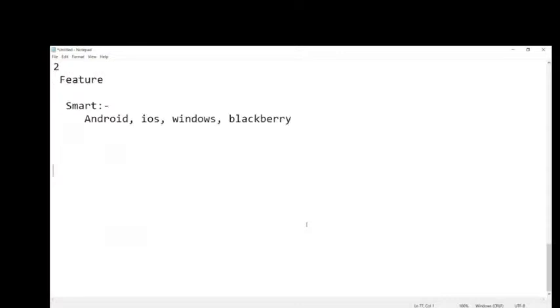The next word I want to go with is application. What is an application? Anyone? We are saying that we are learning mobile application development here, but what is the meaning of application?